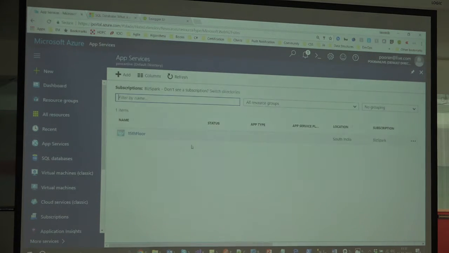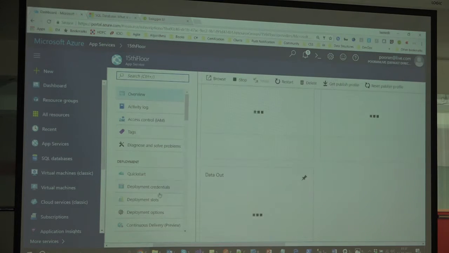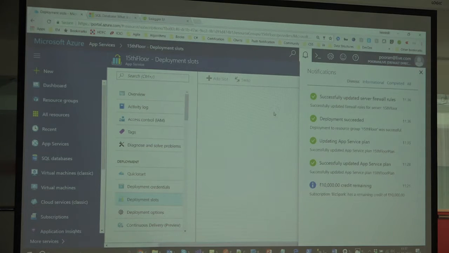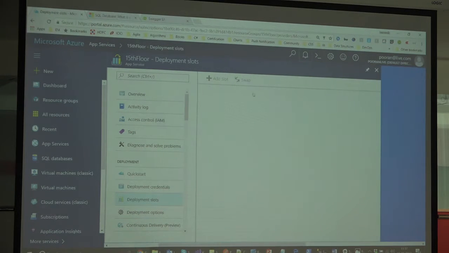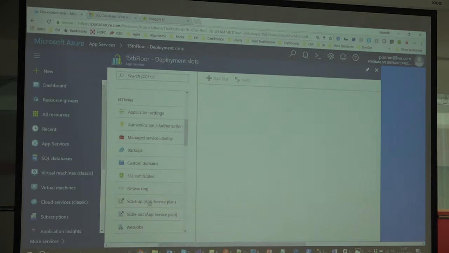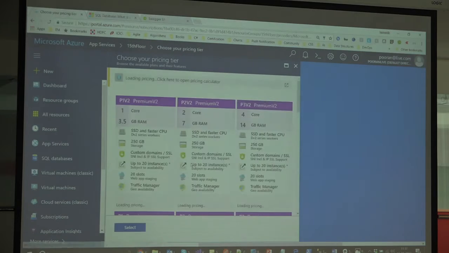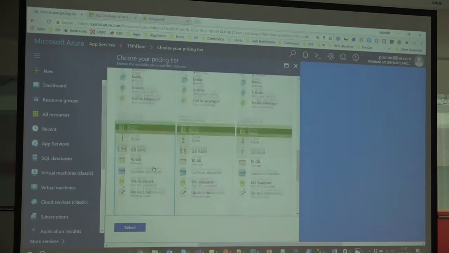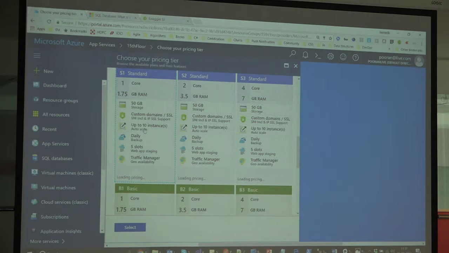Let's go back to this. Hopefully it has allowed me to deploy slots. Okay. So I don't know why it's not coming. Oh, it's still in basic, my bad.